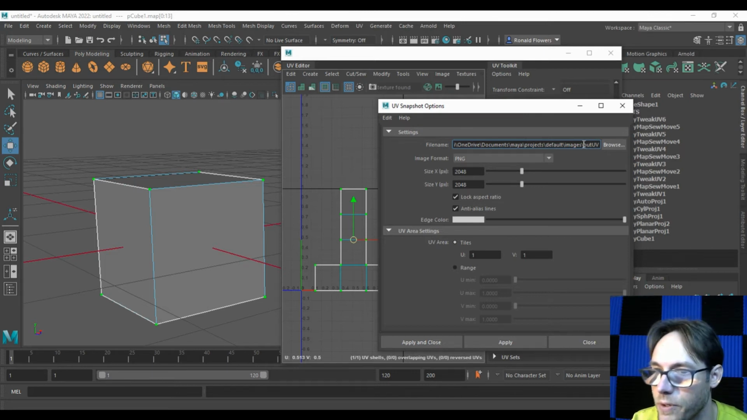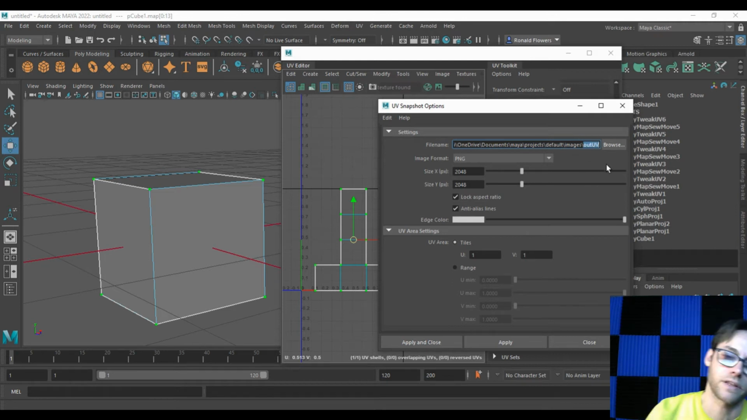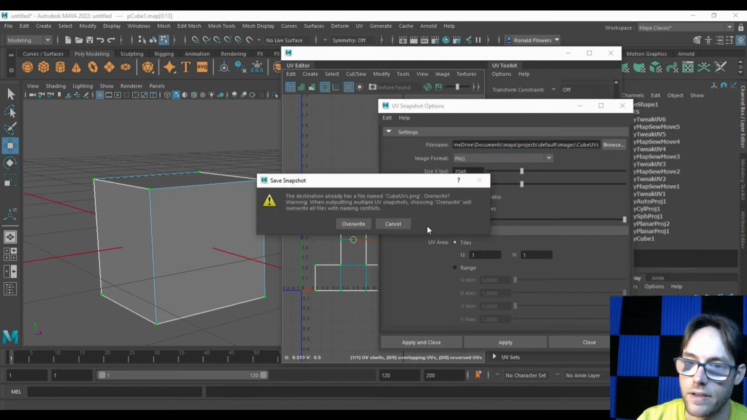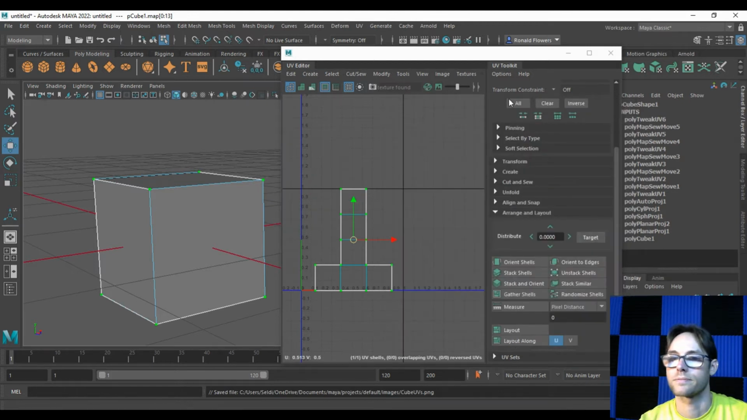Just so I don't have the whole address, I'm going to select just the out UV part. You see the whole address, and then there's a slash. Just grab the out UV and go ahead and name it. I'm going to call this one cube UVs. There we go. And then I'll apply and close. And I'll override the old cube. That's fine. Okay, let's hop over into Photoshop.